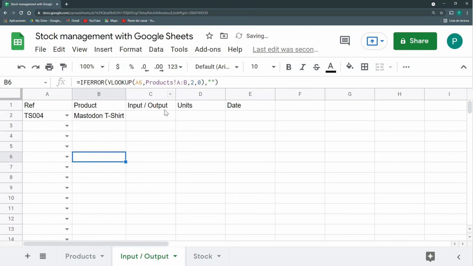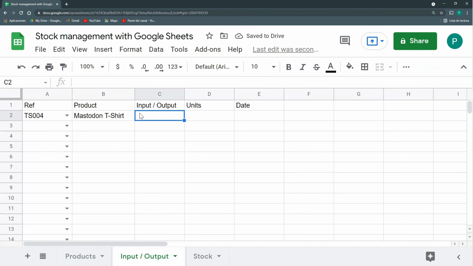Okay. Here, I need to know if it's an input or an output, so I can have a very simple drop-down.